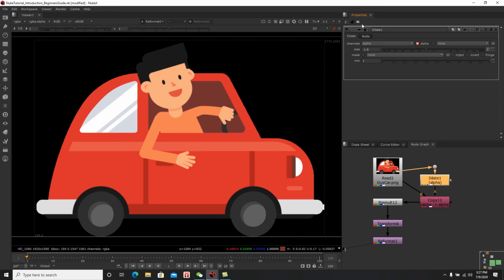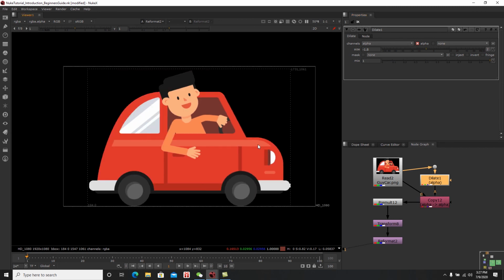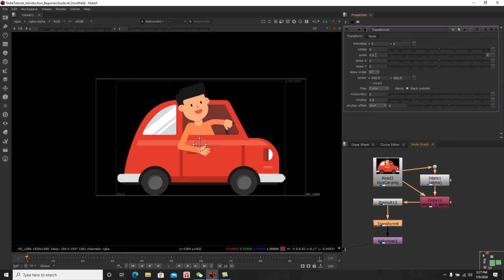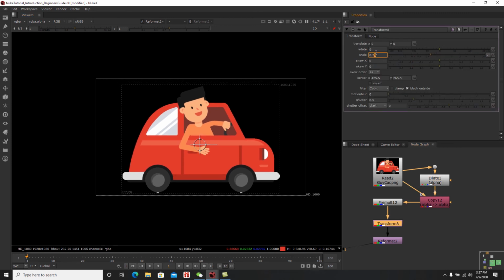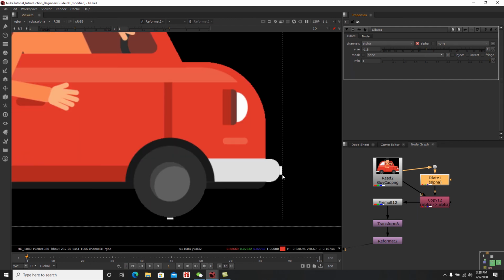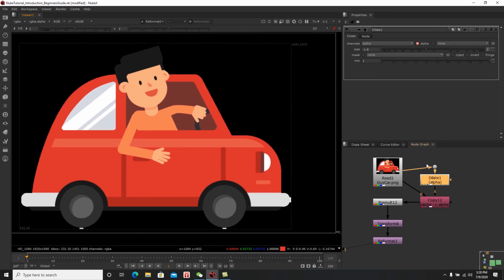Now we have a cleaner car. We could adjust the road some more. Oops, I think not. Still have this weird thing going on, but anyway.